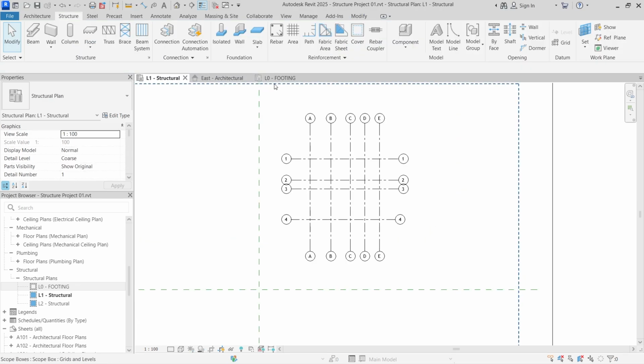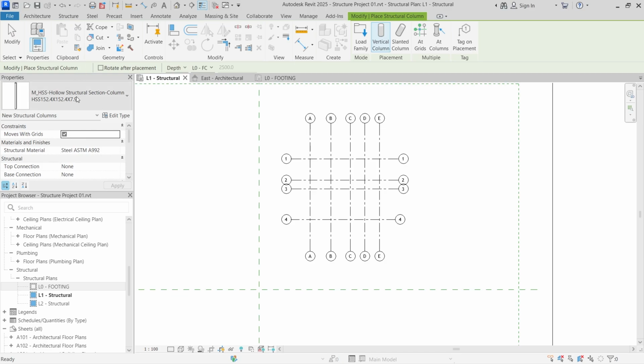Now that we have our levels set up, we've also set up grids. We can start putting in the structural elements now. We're going to start off with columns, and you can go back to the structure tab here and select a column. The first column you see here is a steel column. This is the HSS hollow steel section, HS152.